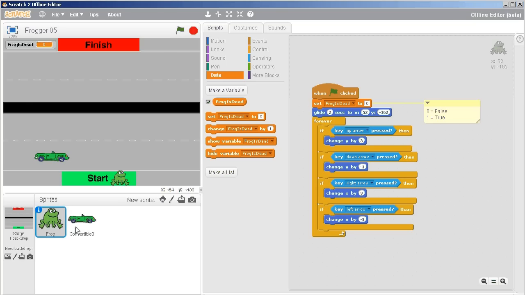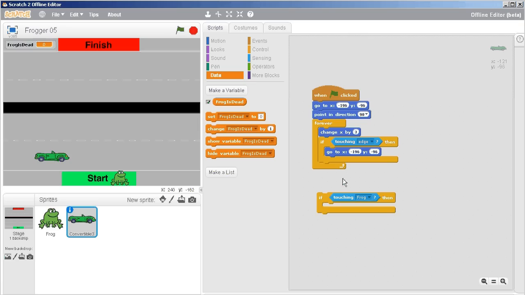So let's go to our convertible, to our car, and if we're touching the frog, then we want to set frog is dead to 1, which means yes. The frog is now dead. Now the car doesn't care. So now I've got it in there.